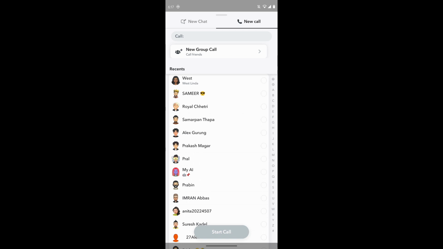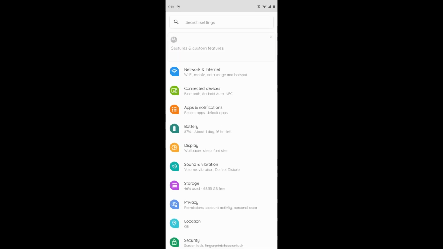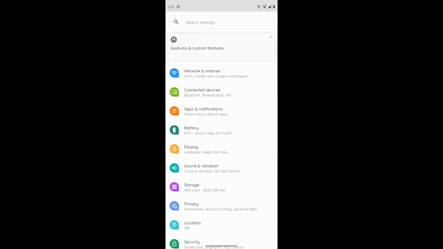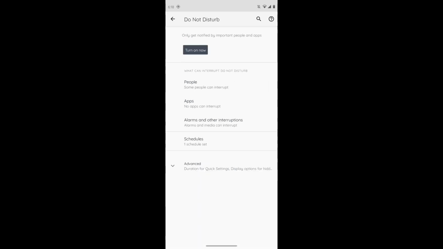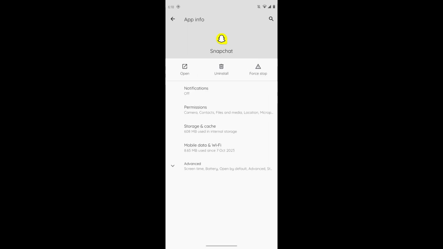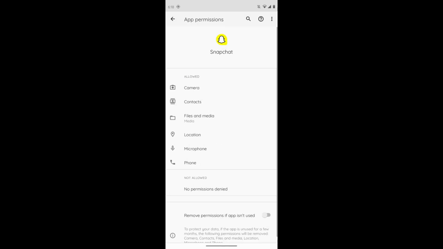So if you want to completely disable the calls from Snapchat, so you can't receive any calls or notifications from Snapchat, what you can do is open up your settings application. After opening it, search for apps, and then inside apps search for Snapchat. After tapping on Snapchat, tap on the permissions option, and after tapping on permissions, here you have to disable those options which are used to make a call.